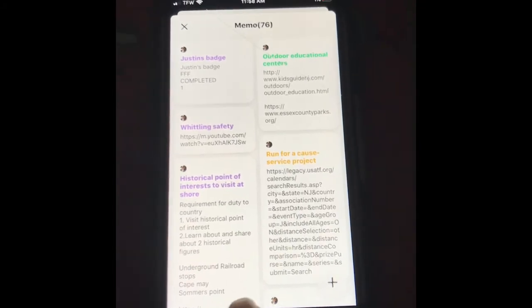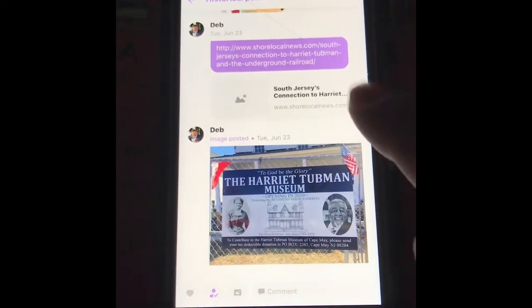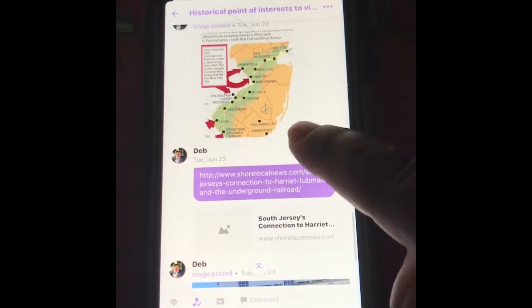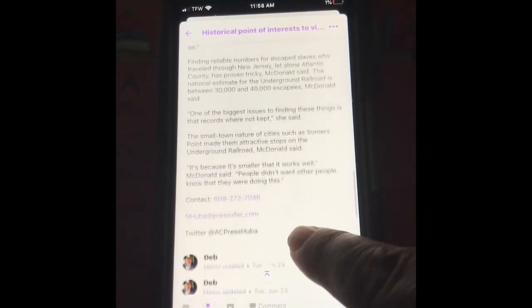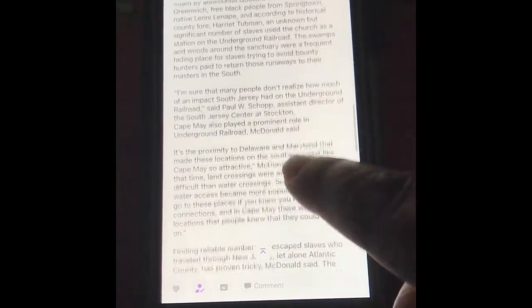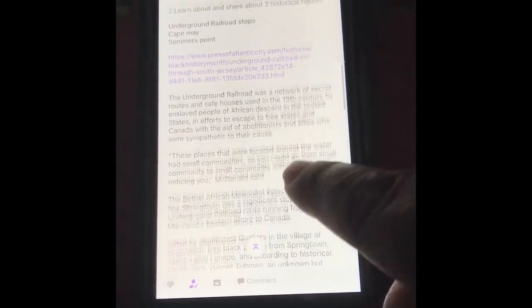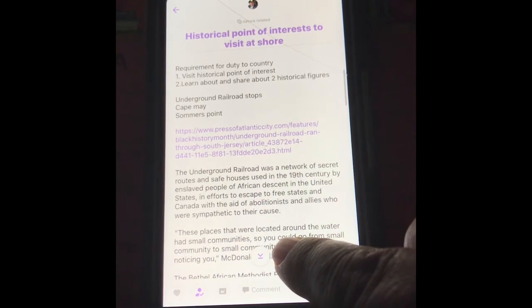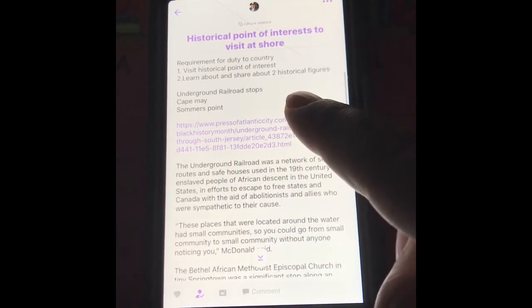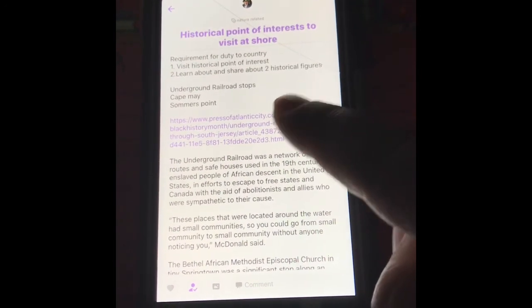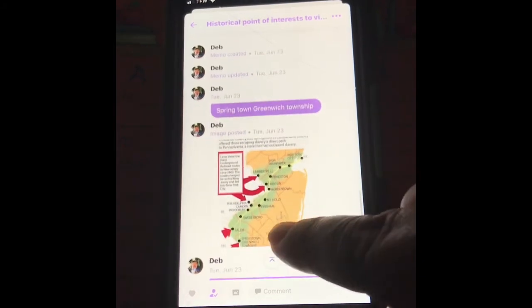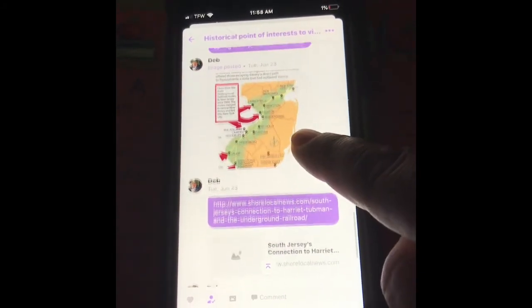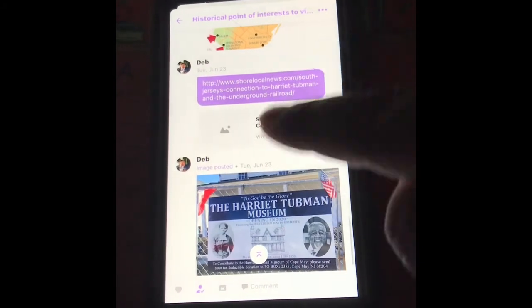Here's that part about historical. Here's Harriet Tubman, Springtown, Greenwich Township. This was all about the Underground Railroad information that I put in. This was learn about and share 2 historical figures. Okay, so this was all about Harriet Tubman that I just put all this info in. And about the Underground Railroad, so you can even just read this.